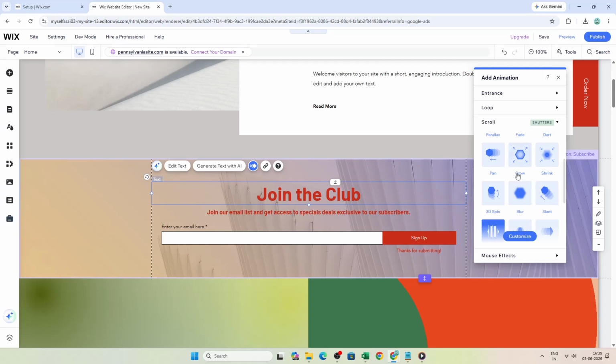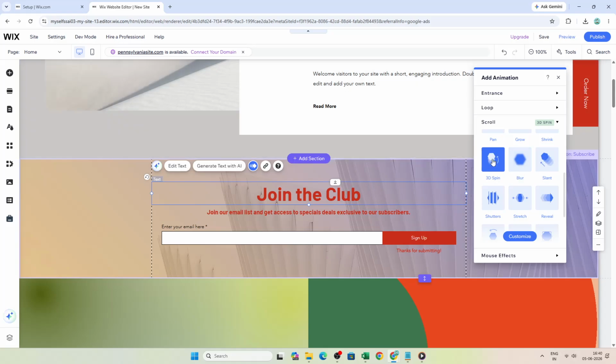Now choose the animation style you want to use. You might see options like turn, parallax, or spin. Each one creates a different visual result. For example, parallax can create a sense of depth, while spin or turn can add more noticeable movement. Pick the one that fits the style of your page and the type of element you are animating.